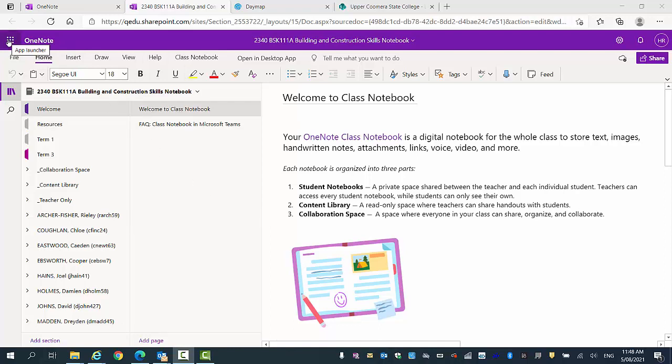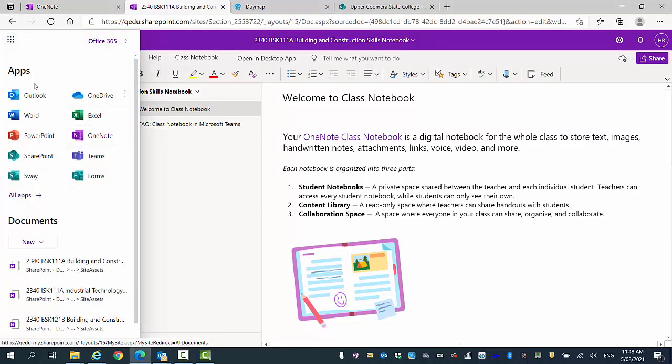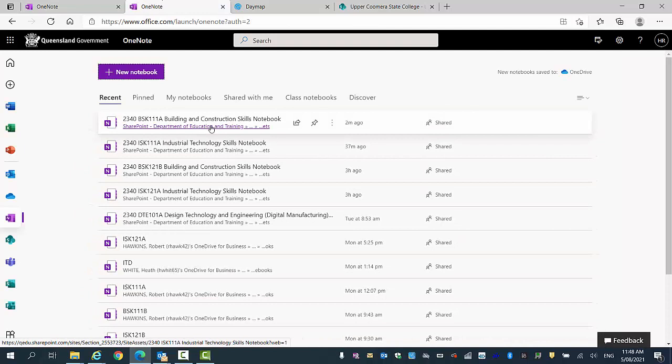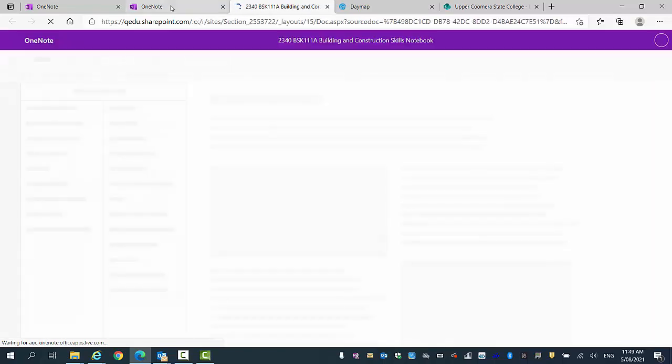Now, if you're struggling to access your OneNote, click on that link. You could also, when you open up your web browser, go to the top left-hand corner of your page, and that is the app launcher. If you press on that, your apps will come up. Select OneNote, and that will take you to a page which will show you all of your available OneNotes. So we are 2340 BSK 1111A. Click on that one.